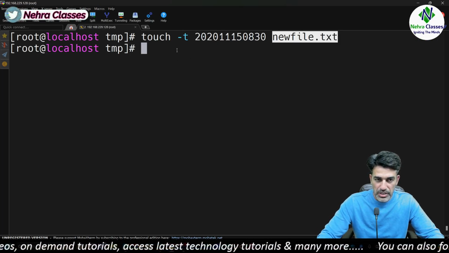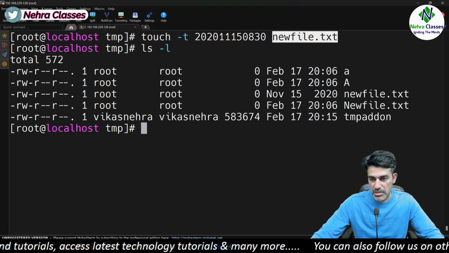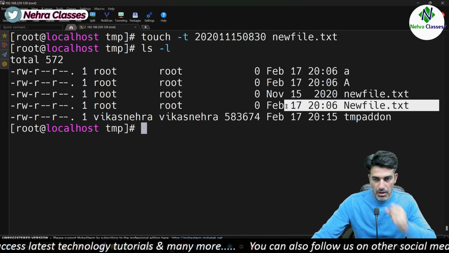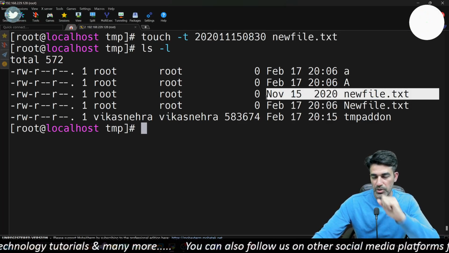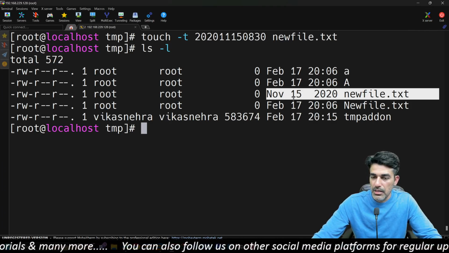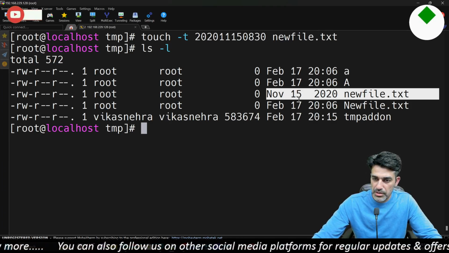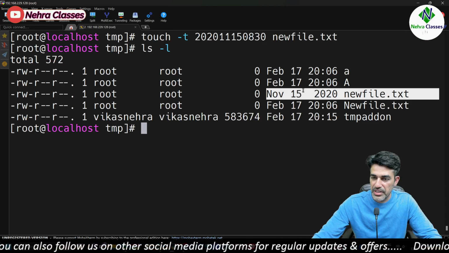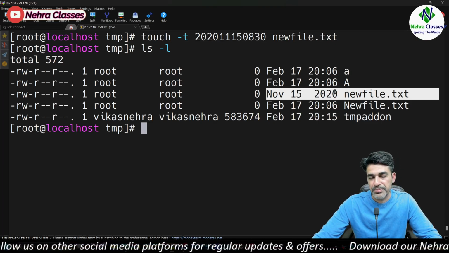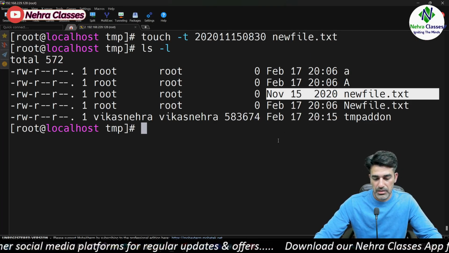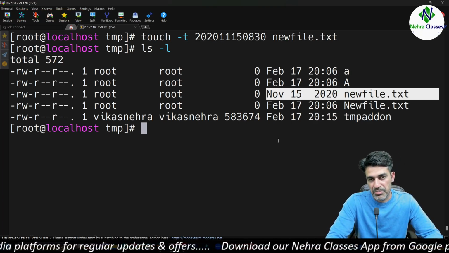So what it will do, it will change the timestamp. Now have a look at this. newfile.txt. The new date and time is 15th of November 2020. So I have set a different timestamp.